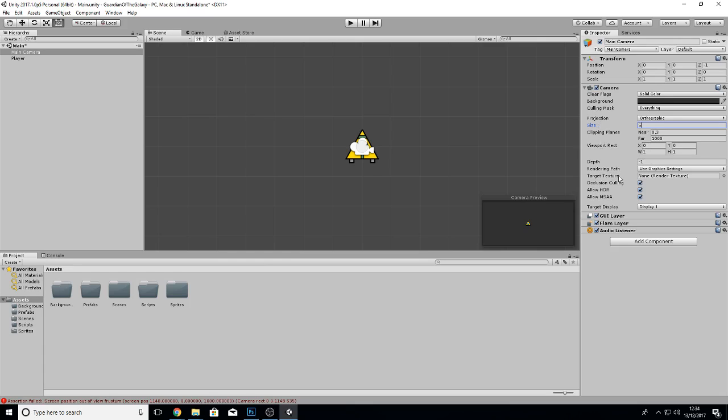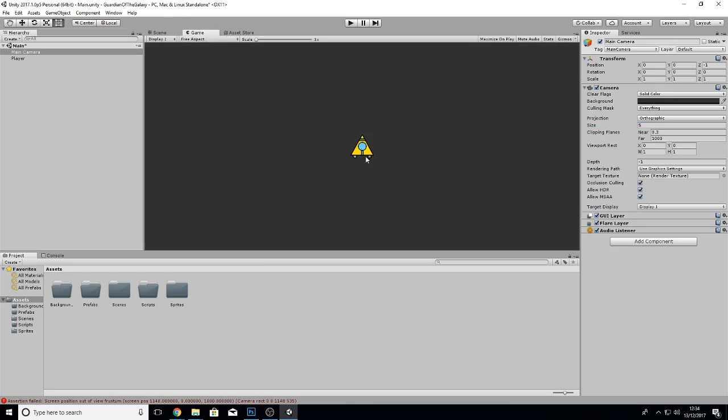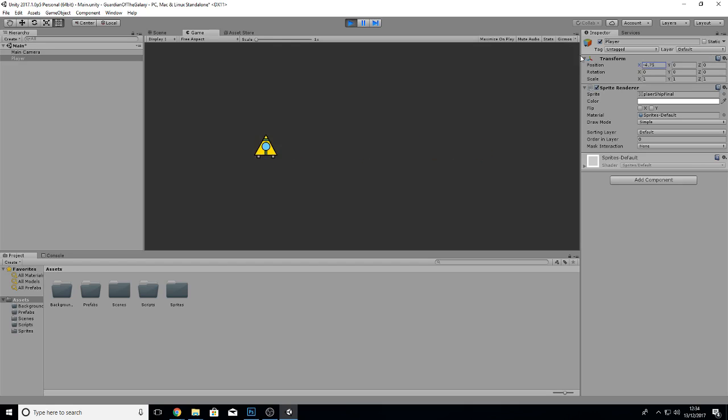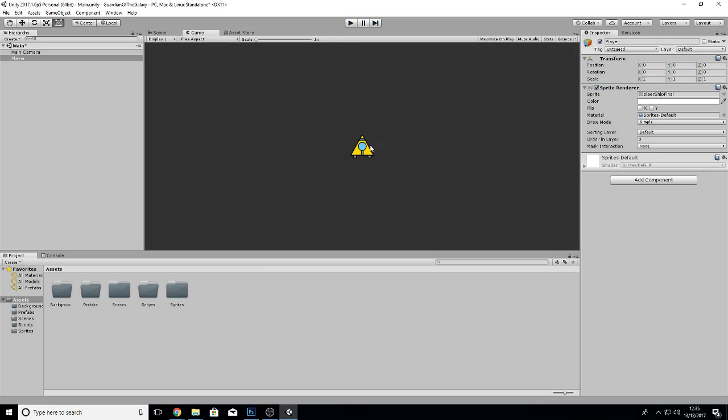Viewport rectangle, depth -1, use graphic settings. There we go, that's fine. So let's have a look at the game again now. So we actually have our sprite. If I click on player, I can press play. And now the player's position, I can move him about. X and Y is up and down, so Z is still the in and out, that's fine. Okay, so that's a start.